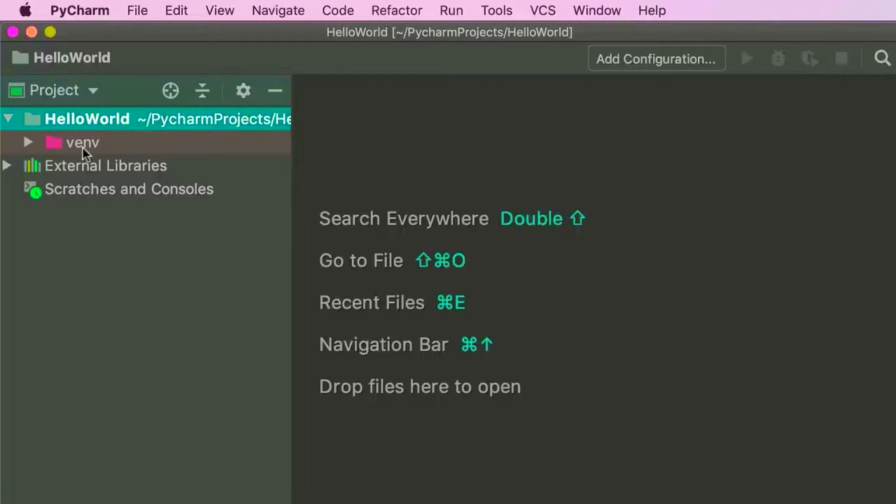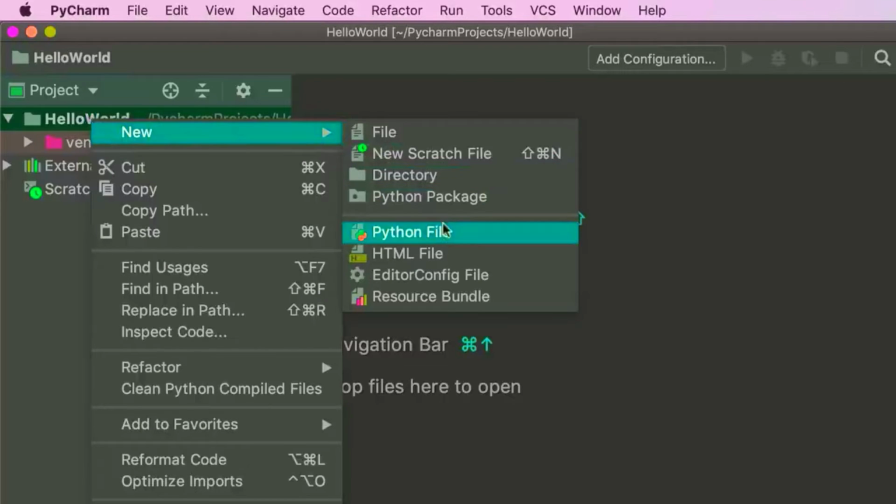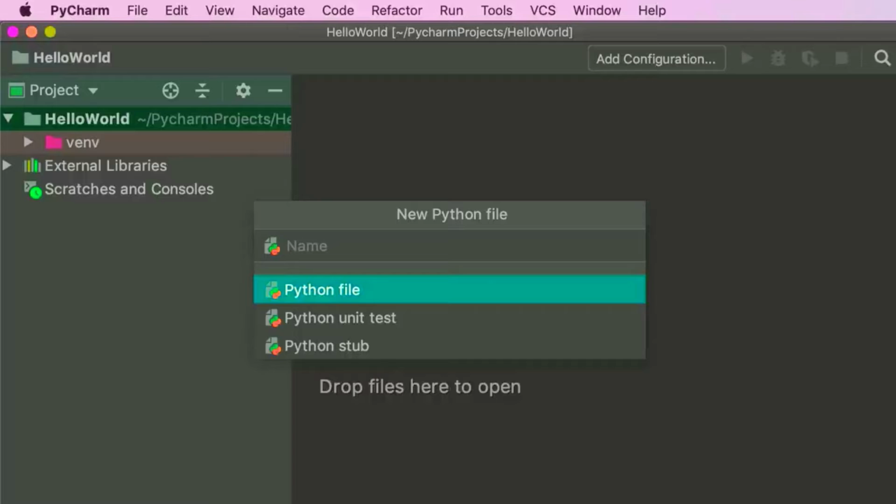Currently, we have only one folder inside this project, that is VM, which is short for Virtual Environment. We'll talk about virtual environments in the future. So currently, we don't have any Python files inside this project. A real application can consist of tens or hundreds or even thousands of Python files. So let's right-click on the project name and go to New Python File. We're going to call this file App.